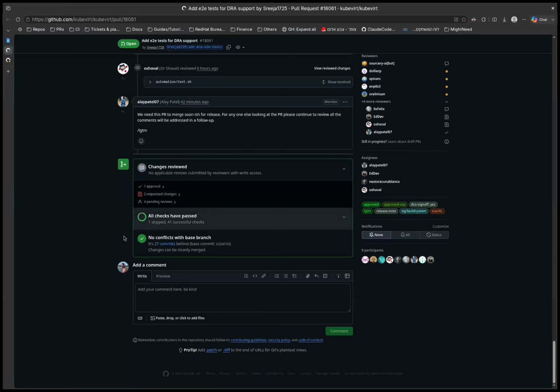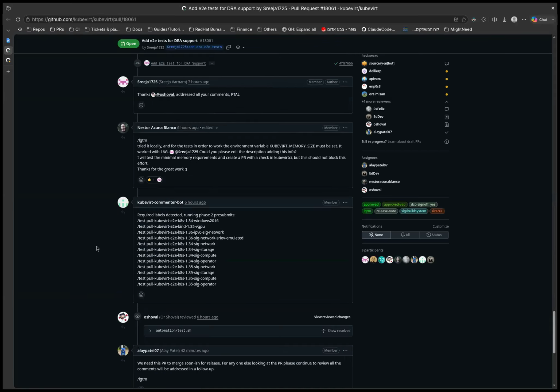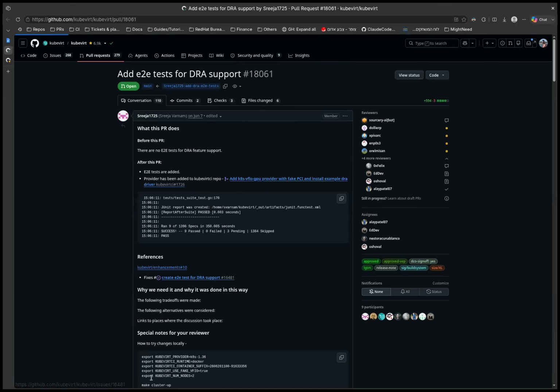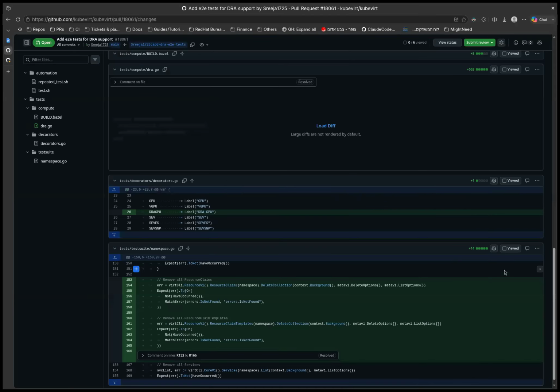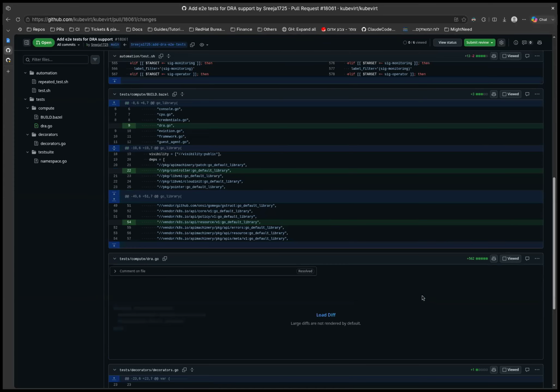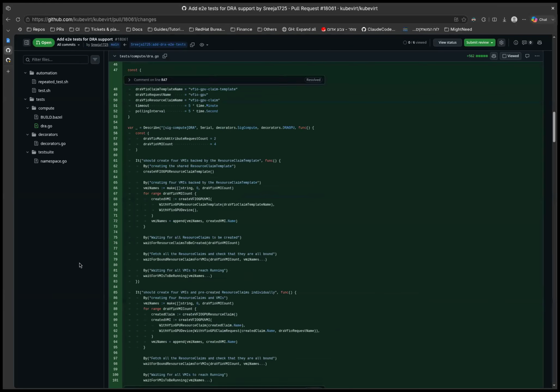It adds 6 or 7 end-to-end tests. It was rehearsed and the tests are passing as of now. I expect this to merge relatively soon. And then those are the tests.